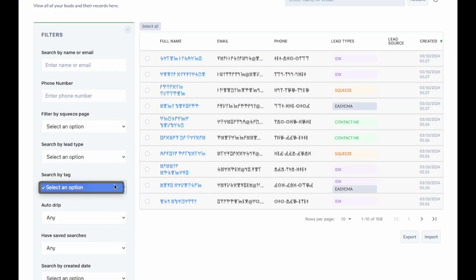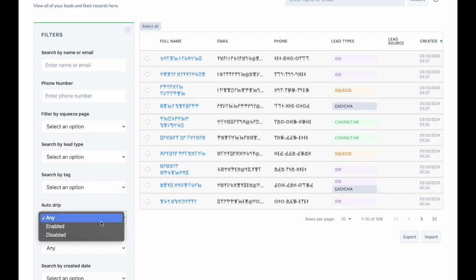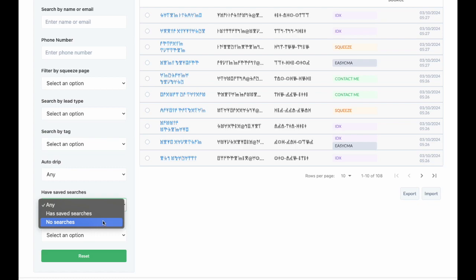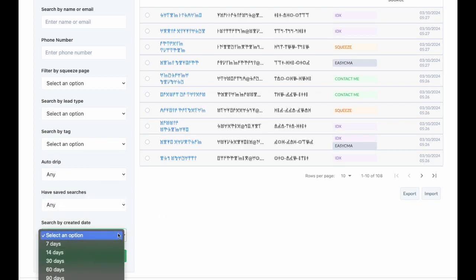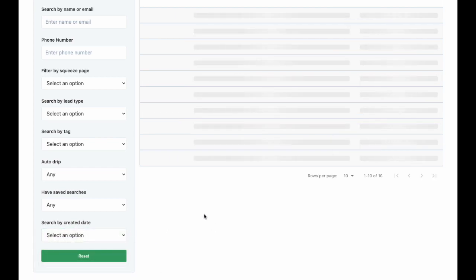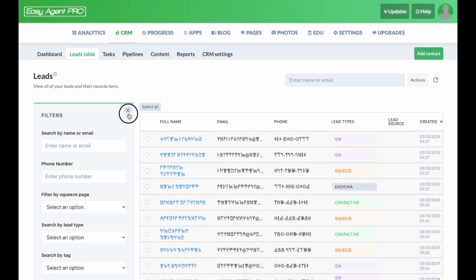Search by tag will be if you have tags assigned to any of your leads. Auto drip will be whether they have blog drips enabled or disabled. Have saved searches will let you know whether they have saved a search through the IDX. This is going to be particularly handy if you are on Easy Agent Pro's in-house IDX. And of course, search by created date. You can go 1 week, 2 week, a month, 2 months, 3 months, or half a year. So those are all the different ways you can sort your leads.